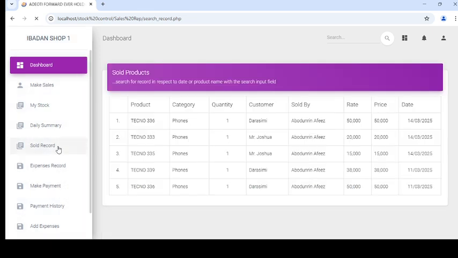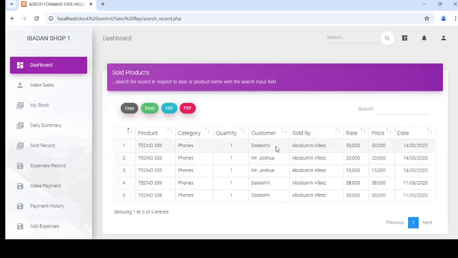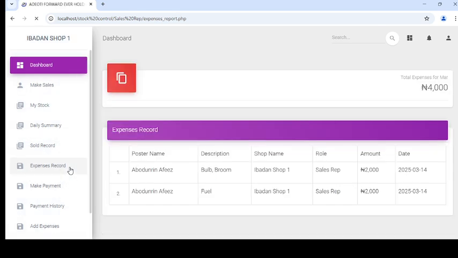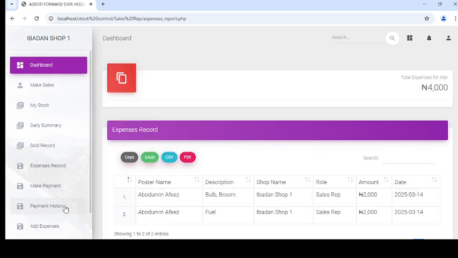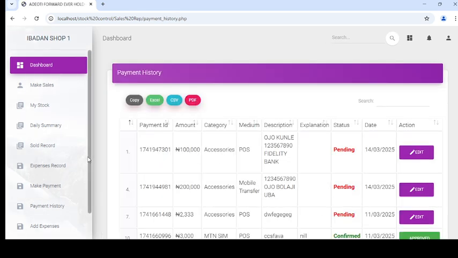Can you see sold record now? Can you see Mr. Joshua bought one. Can you see now the products, the category, everything will appear. Do you get that now? So that is how it works. Do you get that now? That is how it works.